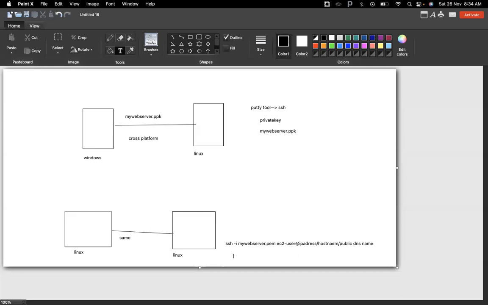If you are using a cross-platform setup, from Windows to Linux, you can use mywebserver.ppk. Got it, guys?